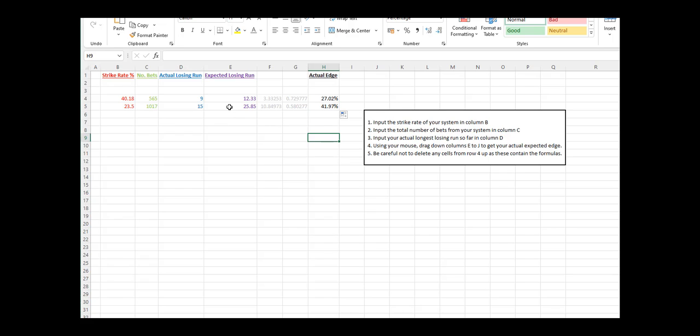Okay. And now we can see that with these strike rates and the number of bets we've had, you could have expected to have had a losing run of close to 26. Yet we've only had a losing run so far, and this is over 4 years, of 15 on the trot. Now that means that this particular betting system has a close to 42% edge on the expected losing runs, and it's an excellent figure. Like I say, you want at least 10 or 15.